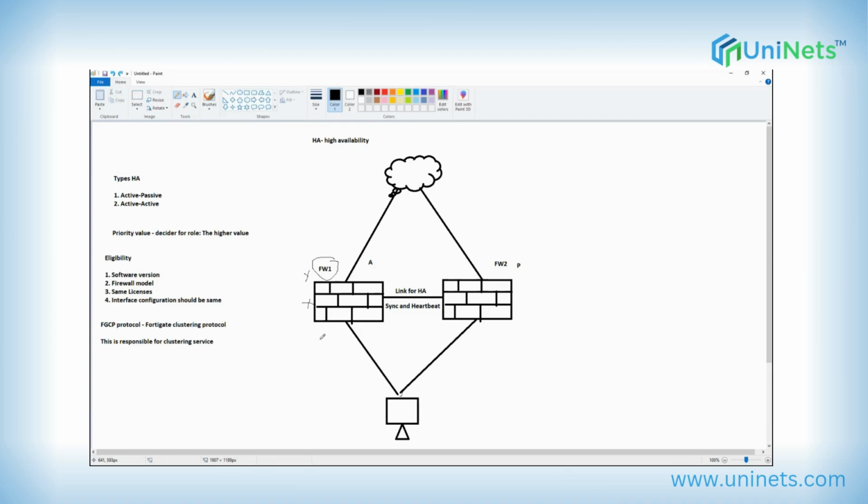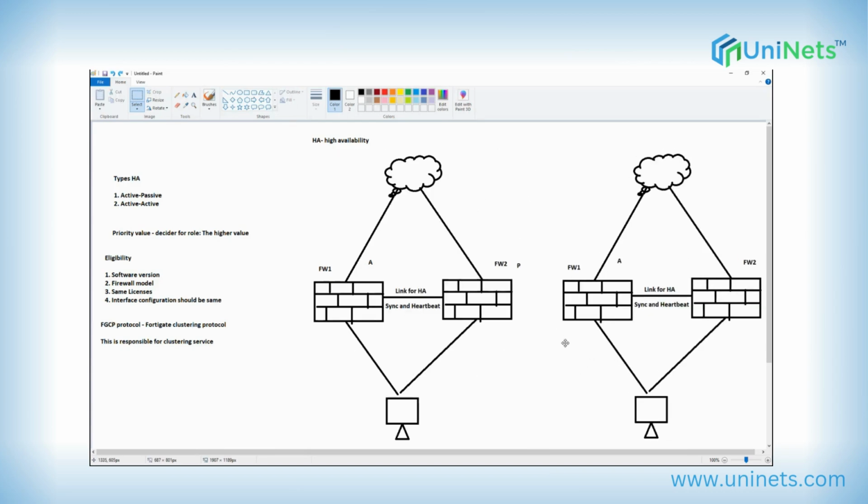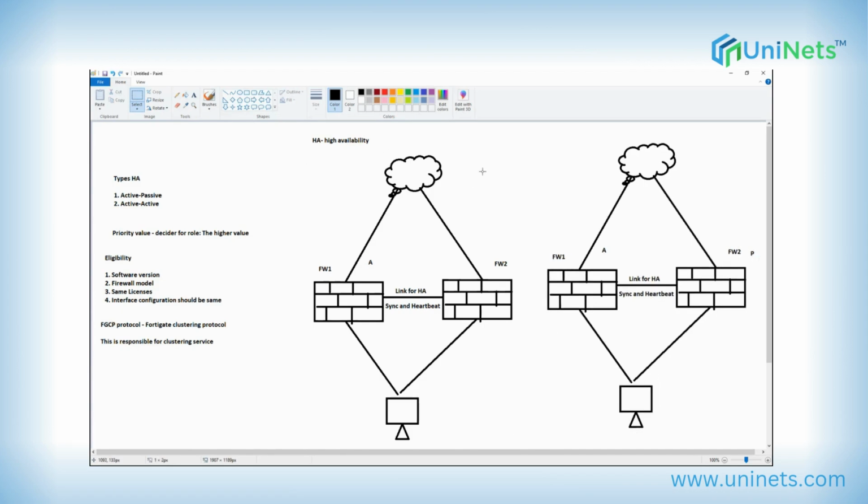If we talk about active-active, both firewalls would be working as active at the same time, and both firewalls would be processing the traffic.